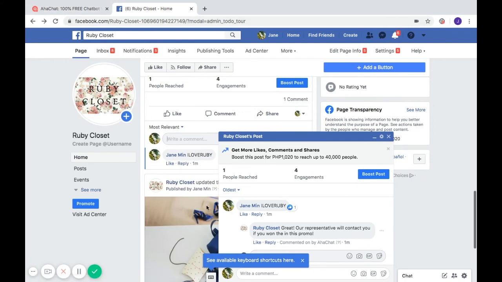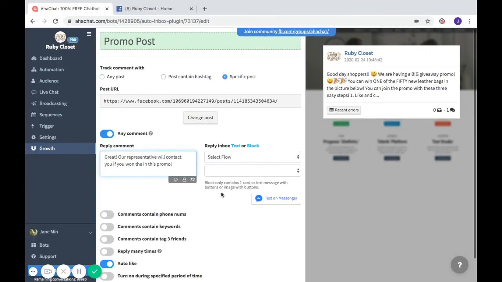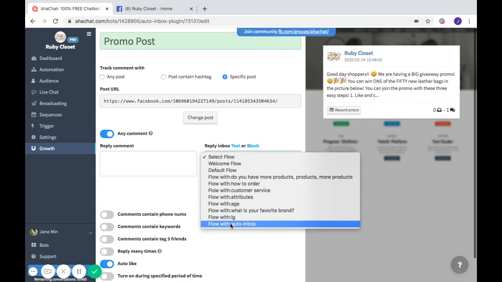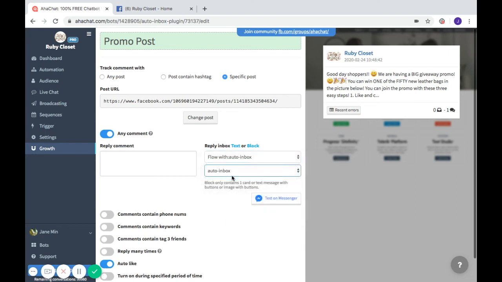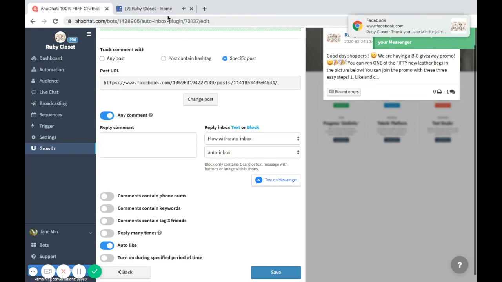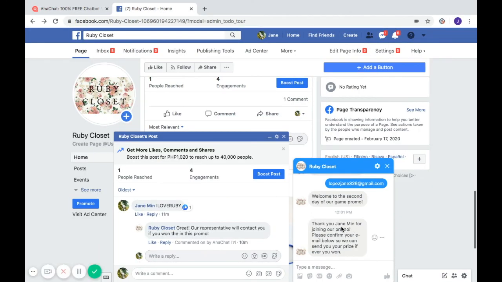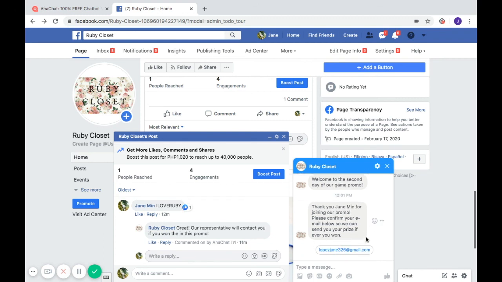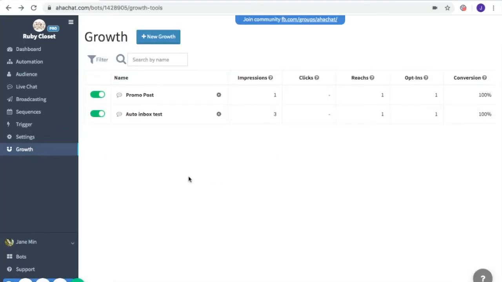Alright, so now let's try more options. Instead of the comment, now we're going to try text or block. So just select a flow that I had created and the block. Alright, so we'll test it first on Messenger. Okay, now I receive my notification. And just like that, I also used an attribute, as you can see, for a more personalized message, and just confirm their email. Alright, so you can use these kinds of options right here depending on you.